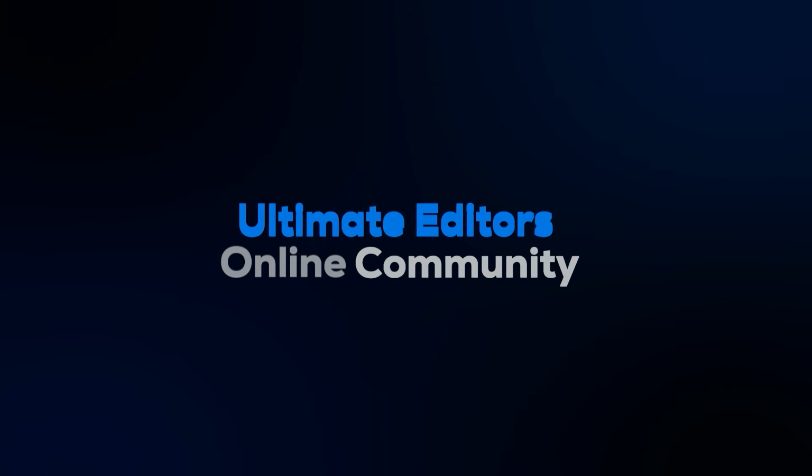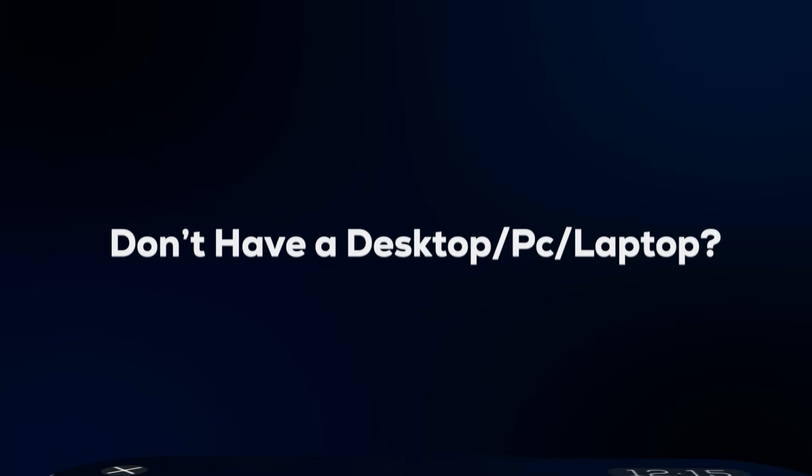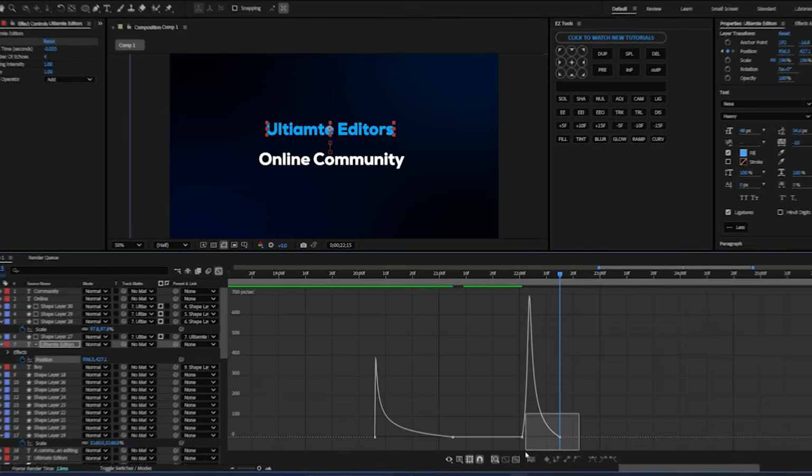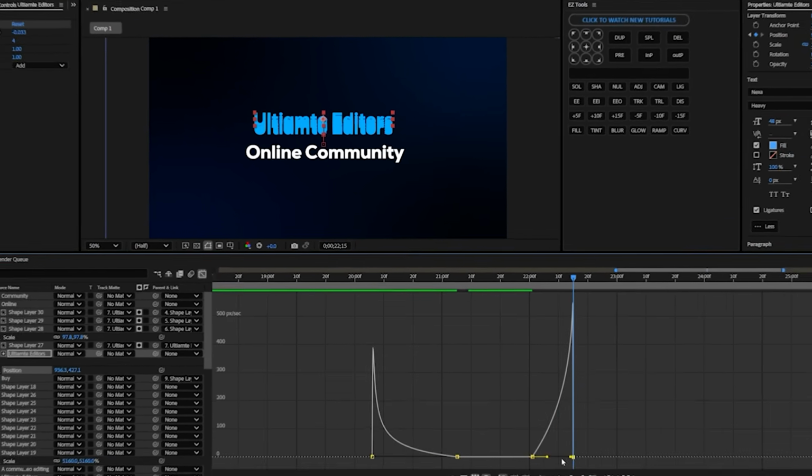Now after this whole text sequence is finished, right after all these circles expand, I want it all to animate away. So to do this, I'm going to keyframe the same position animation here and then move forward and animate it to the top. So let's bring this also into our speed graph and make sure that this one starts slow and then ends fast.